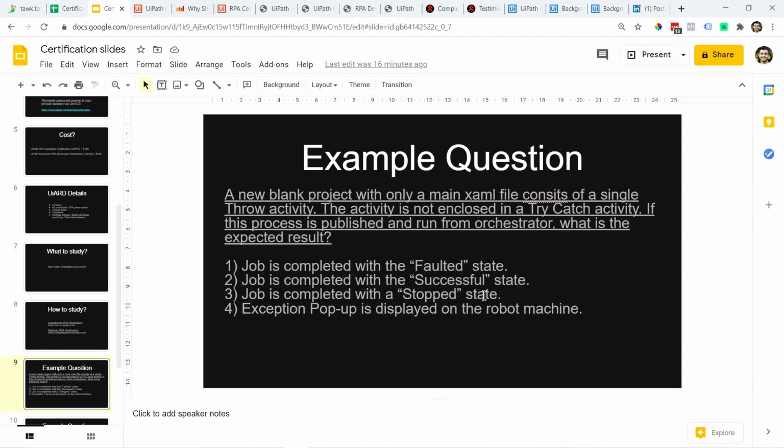Let's just do an example question just so you can have a general idea of what you can find in the test. All right, so a new blank project with only a main XAML file consists of a single throw activity. The activity is not enclosed in a try-catch activity. If this process is published and run from Orchestrator, what is the expected result? And then it'll give you 4 options to choose from, all right, multiple choice.